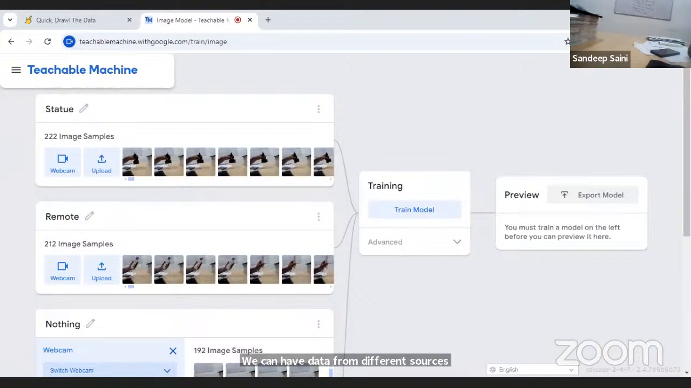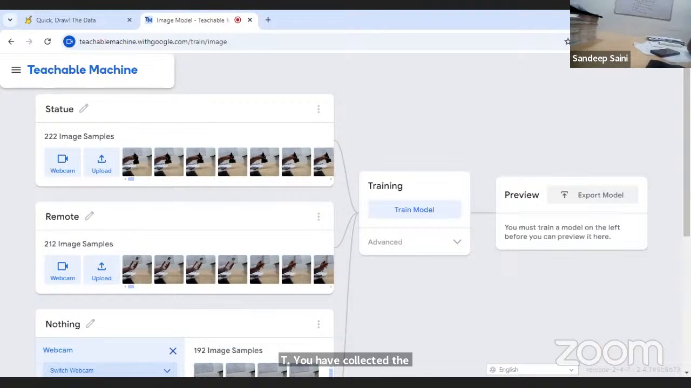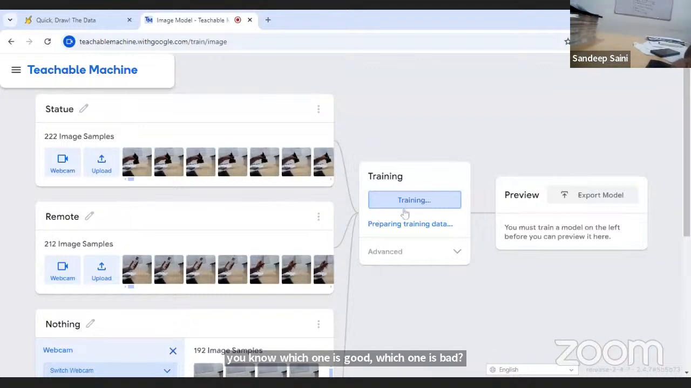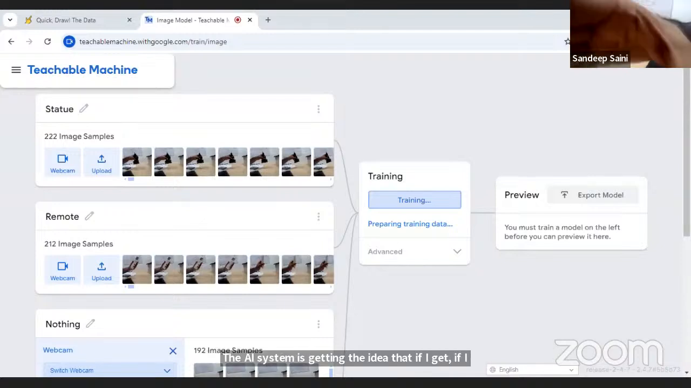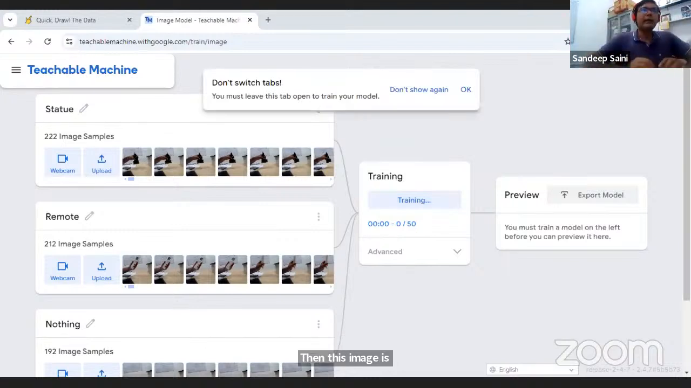Now the next part, your theory chapter will say training the model. You have collected the pictures of apples, but how do you know which one is good, which one is bad? So now we need to click on this button and say train the model. So what is happening in the background? The AI system is getting the idea that if I get this kind of image, then this image is basically a statue. And if I get this kind of image, then this is a remote control. And if I get this kind of image, then this is nothing. So it is training itself.